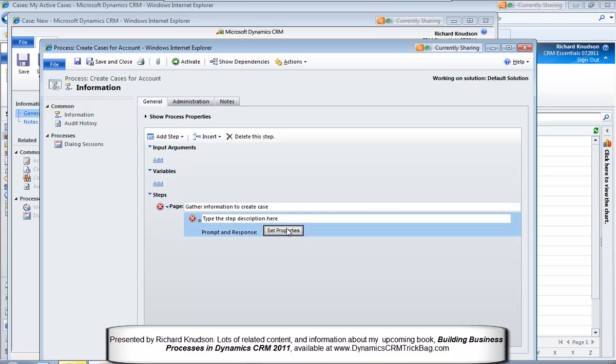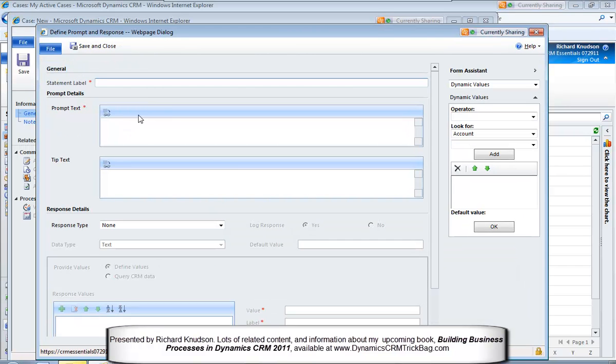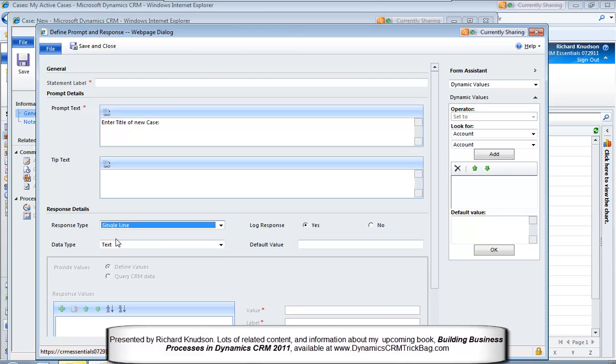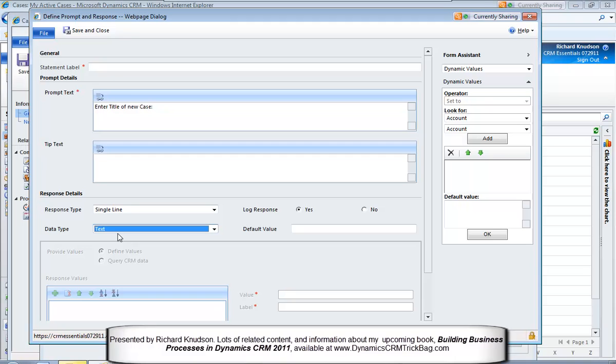So let's go and click Set Properties, and now here's how we create a prompt and response. And this is going to be title of new case. Response type, I've got some options to choose from. I'm going to choose a single line of text here, and notice I've got data types. This is really important. This is what I mentioned earlier. I always sort of forget. I always use the default data type of text, but sometimes you don't want it to be text, and I'll show you an example of that in a minute.